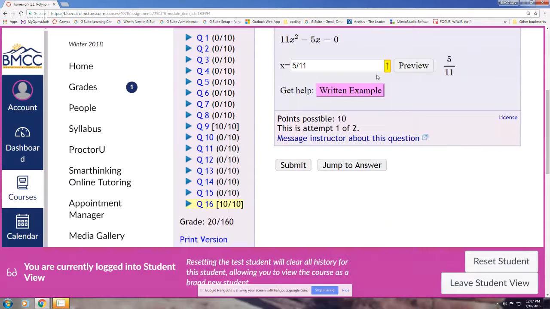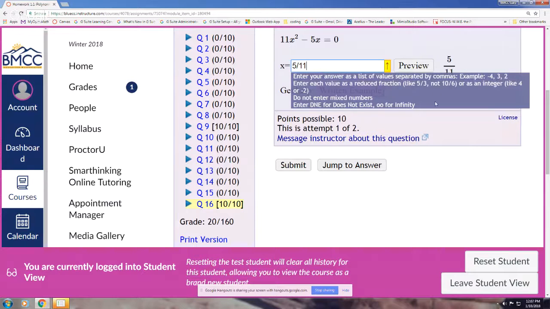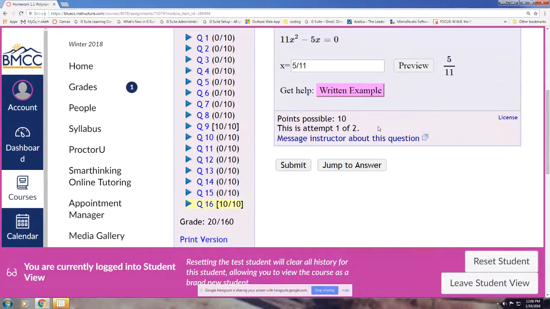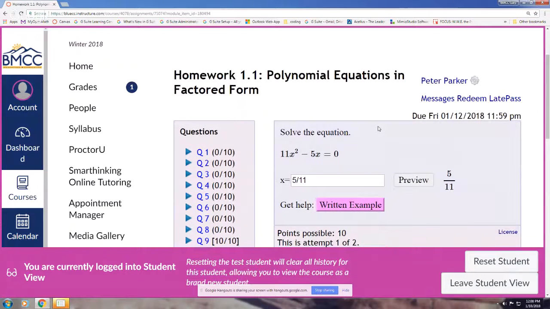Okay? If you ever have any questions about how to type things, about what the prompts underneath really mean to you, more often gives you more information. But if that's not enough, message your instructor about this problem. It gives me an email, and I can then get back to you about it. All right. Those are the big tips I wanted to give you.